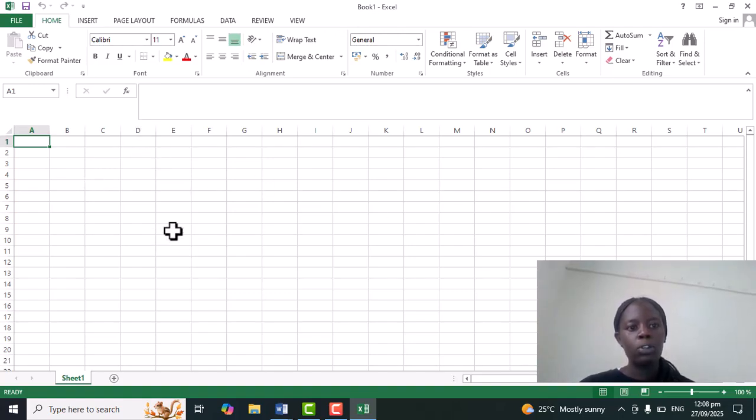These are called sheets. This is like a workbook. A workbook is a collection of sheets. The sheets are organized in terms of columns and rows. The columns are in alphabets: we have A, B, C, D up to Z, and then we also have rows, which are 1, 2, 3, up to 100 maybe.